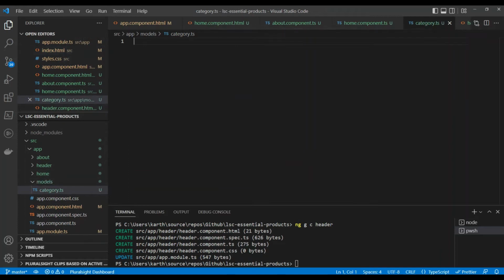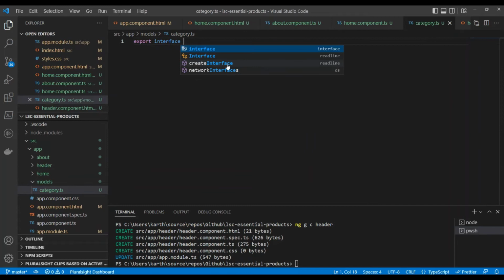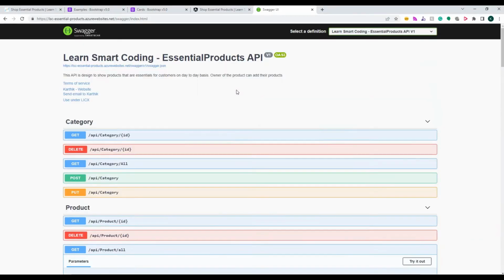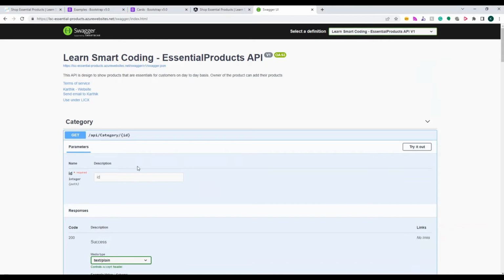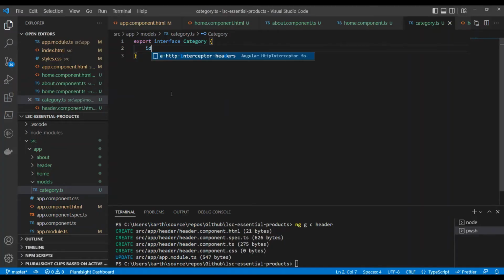In order to create an interface, you will write a file with that name, so category, and then I am going to write an interface. So: export interface category, which means it's going to export this category interface. Now let's go to this category section and come here and see, this is the response of the category, and if you get all categories, that will be a list of the same categories.